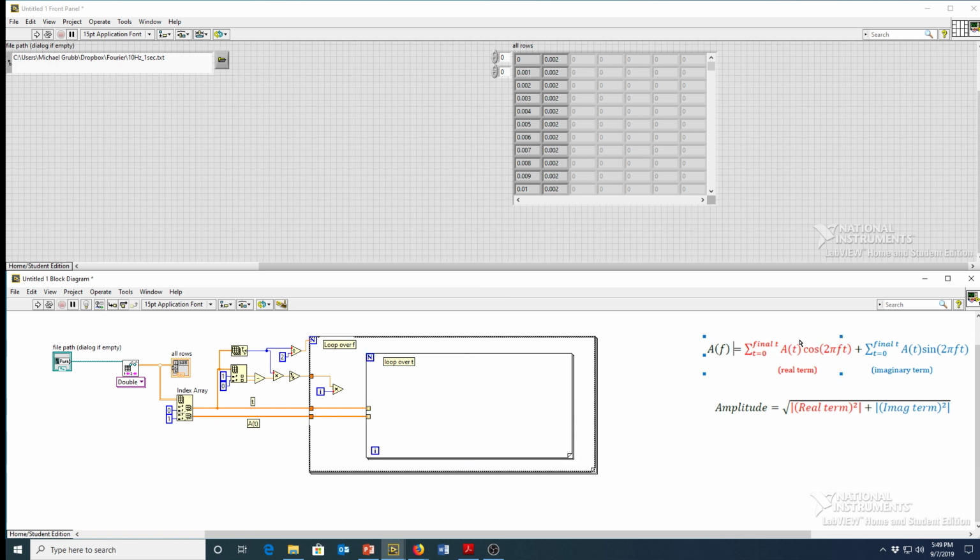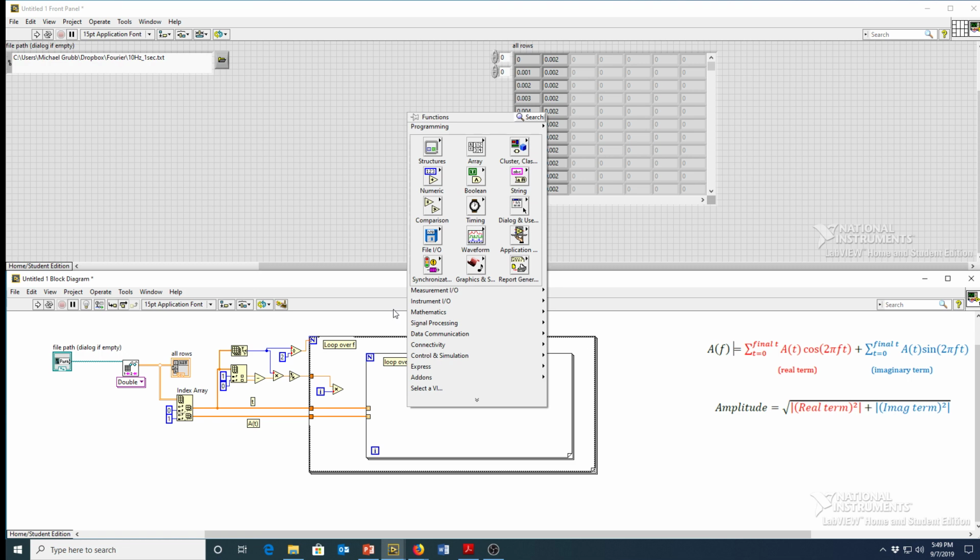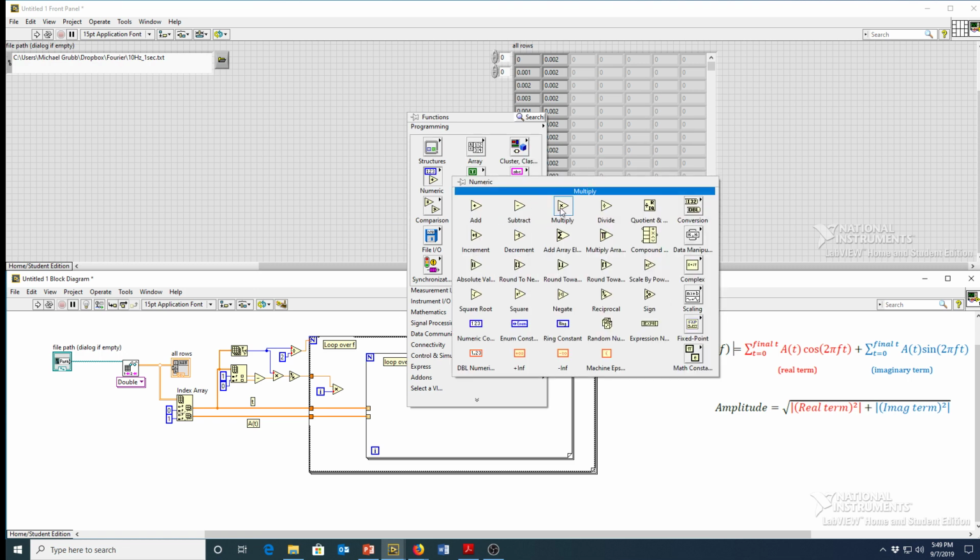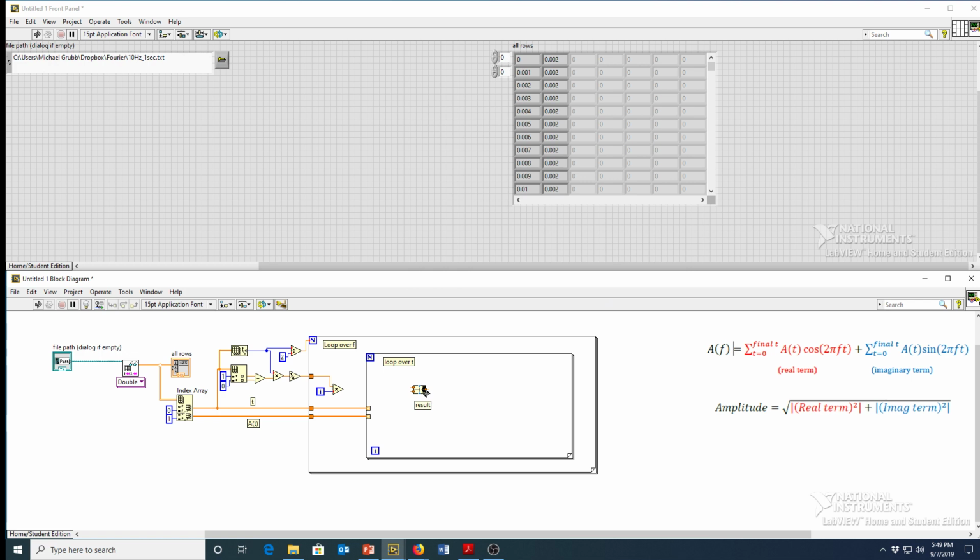So for the real term, we need to multiply 2 pi times f times t, take the cosine of that, then multiply by the amplitude. It's like several multiplications in a row. So instead of using several multiply functions in a row, I'm just going to use this compound arithmetic. I'm going to change this from an add to a multiply. Then I can drag it down and I can multiply any number of numbers together.